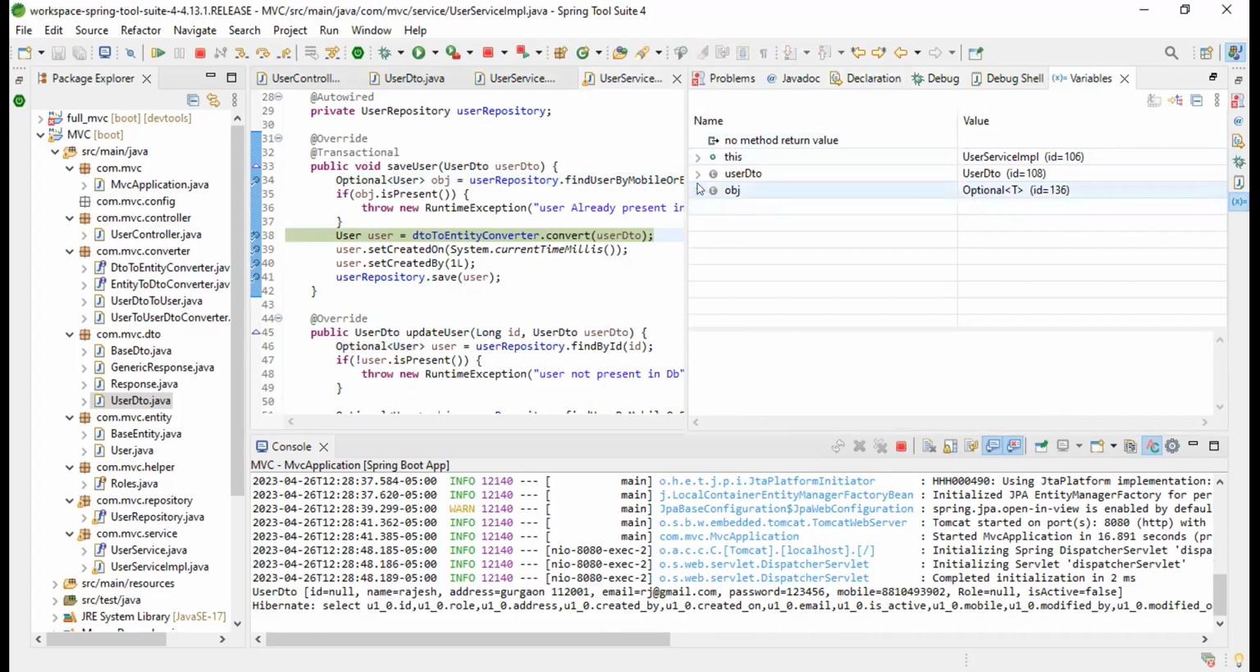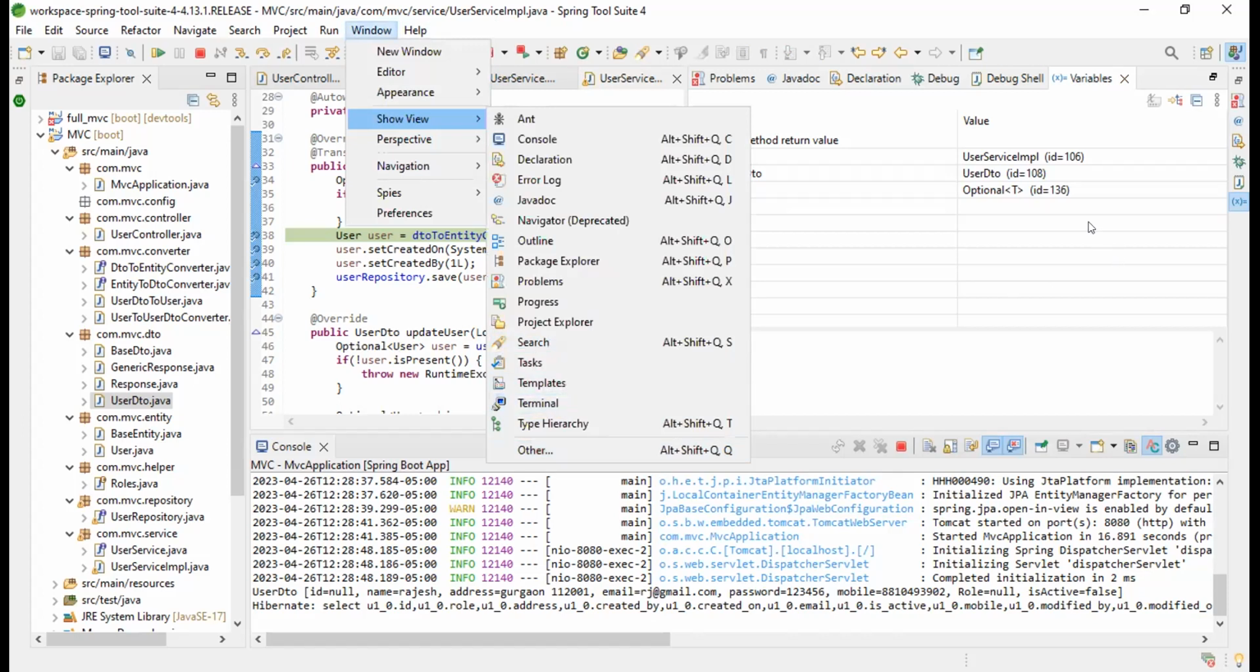Move forward. See, what is debugging? You can stop your code at a particular interval, and then you can see how it is working. Debugging is very important, I'm telling you. You can double click over here on a line, and you will see these blue dots. First of all, you have to stop the application, start the debugger, put this breakpoint, hit the API, and if you are not getting this variables tab, go to Windows, Show View, Other, Variables.